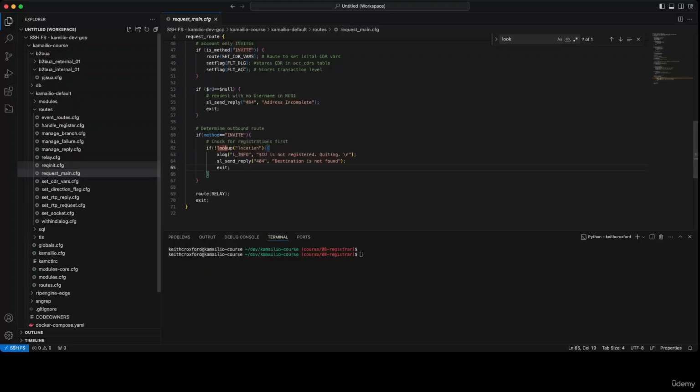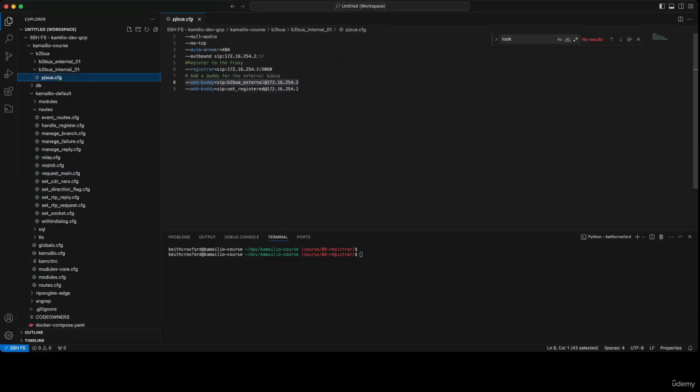So make sure you add that in there. And we're also going to make our lives a little bit easier with the back-to-back UA internal 01. Rather than typing out the full address that you need to call, we're just going to make a pjsua.cfg file and add some buddies into there to simplify that part of it. So under your back-to-back UA internal 01, create that pjsua.cfg file.